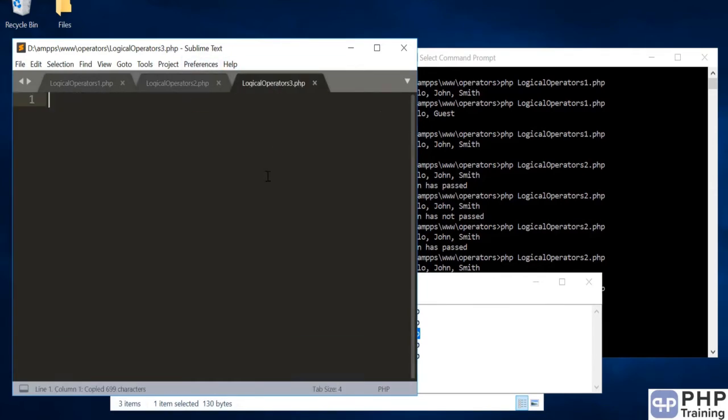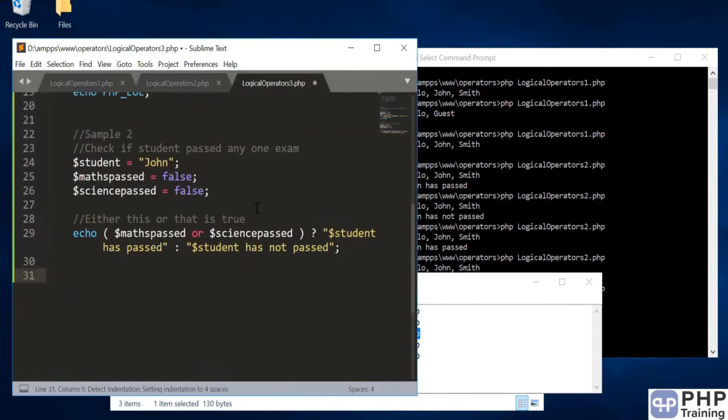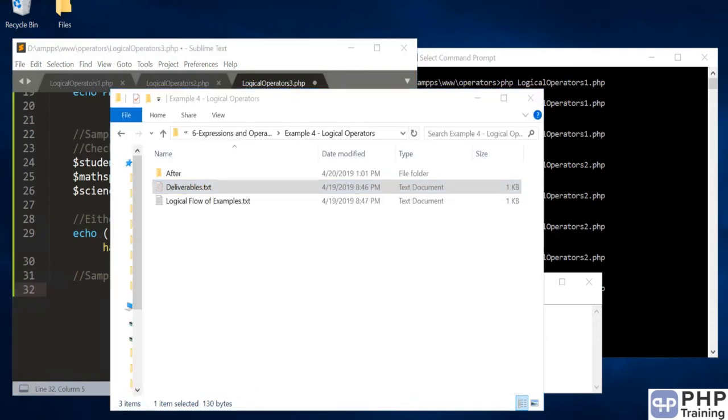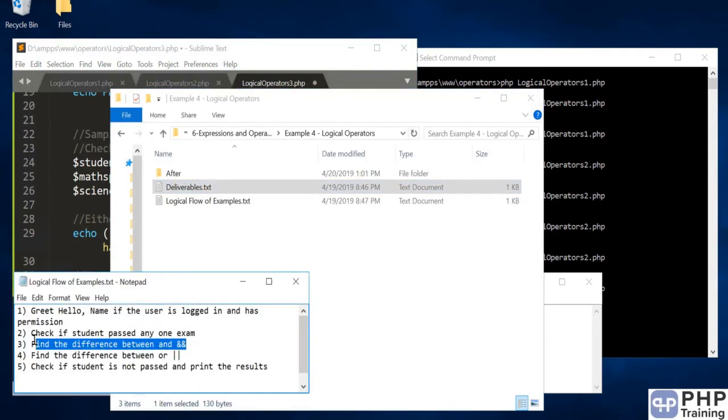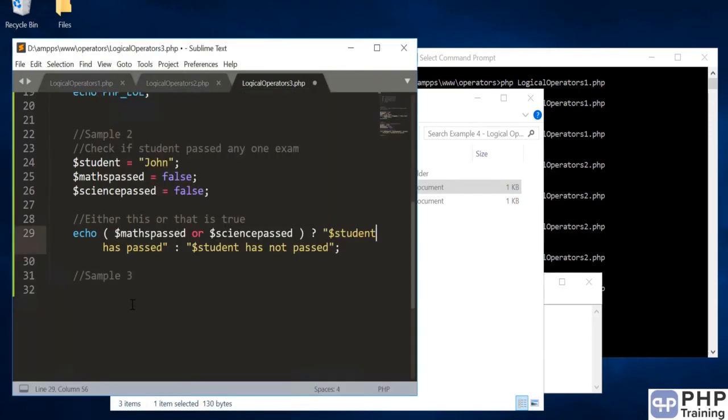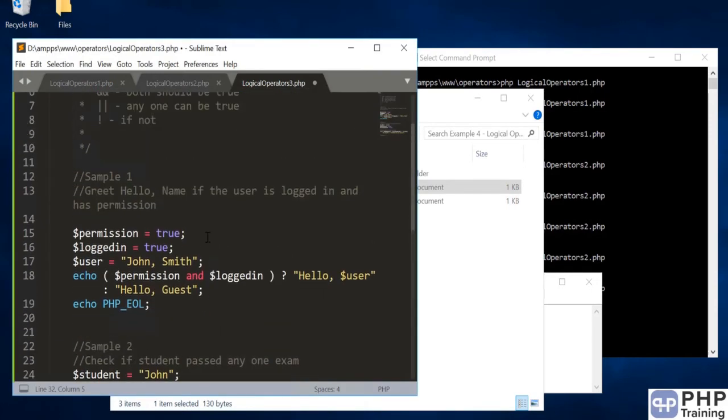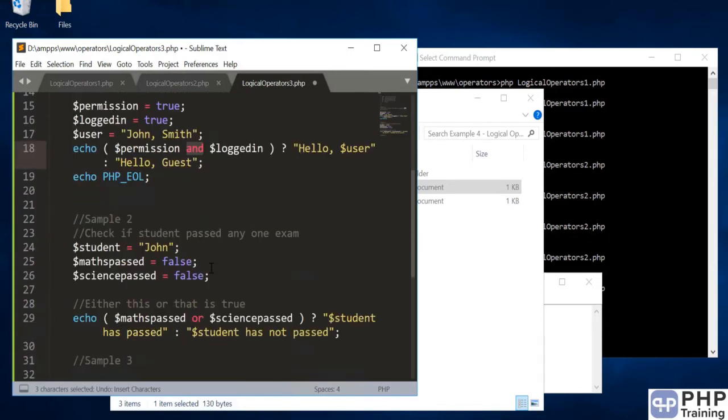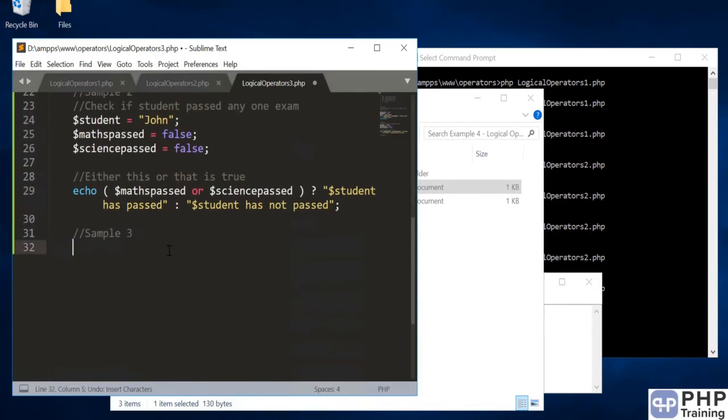Copy the code. You do sample 3. Find the difference between and or. That will be interesting because you can replace and with ampersand and it still works, but you need to know when to use those operators. So we're going to find that difference. So this will be interesting to know when to use and operator and the ampersand operator.